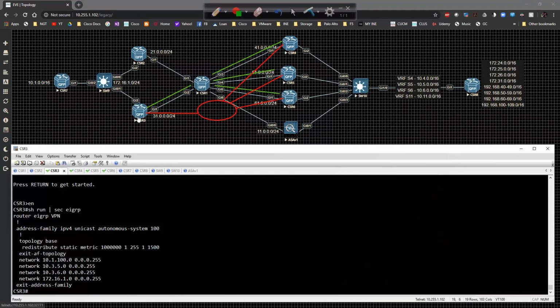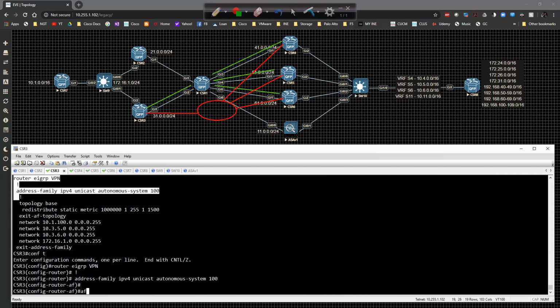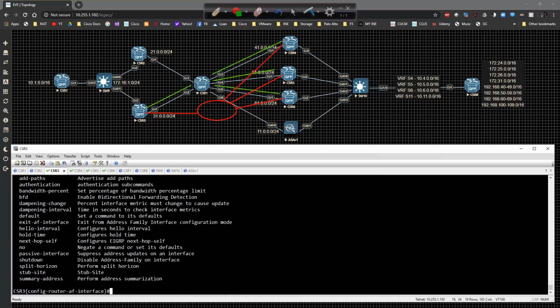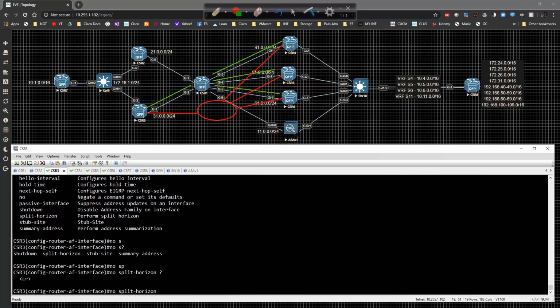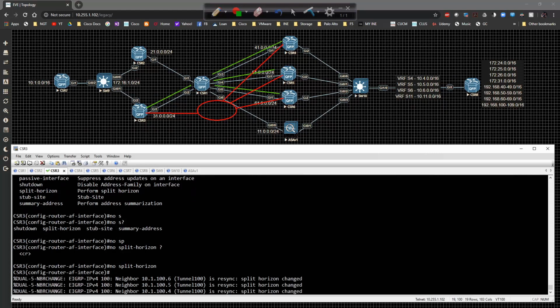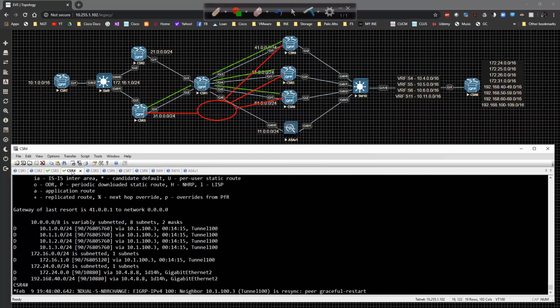So what I'm going to do is, on EIGRP, I'm going to come in here to this level, type in af-interface tunnel 100. And then we have this no split-horizon, and hit the enter key. We're going to see a resynchronization come through on all the devices. And on router 4, we see this resync come through.